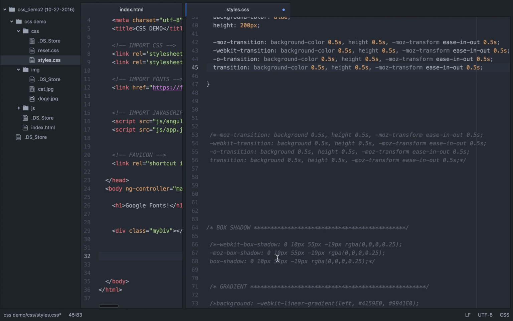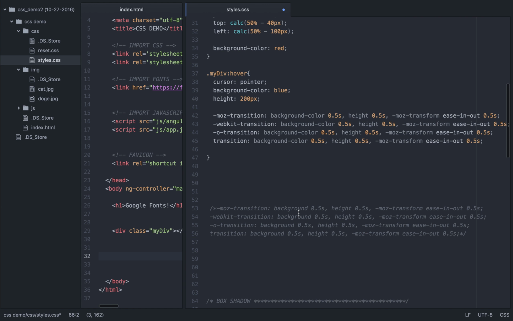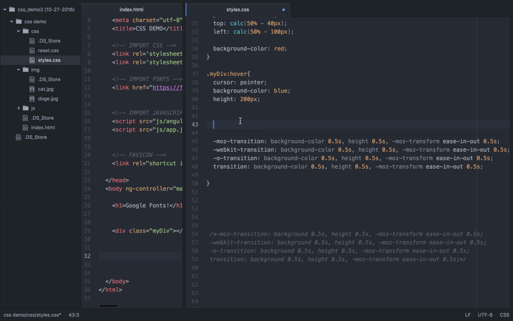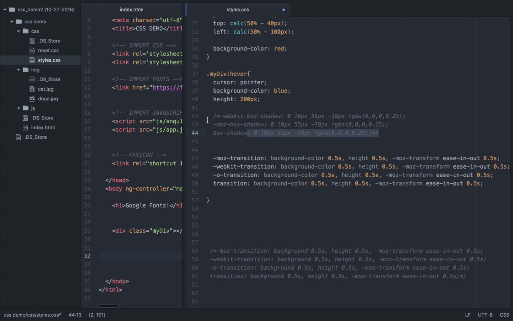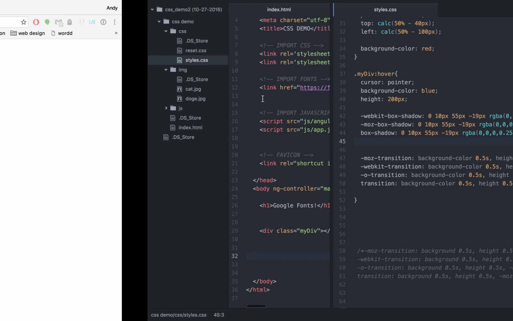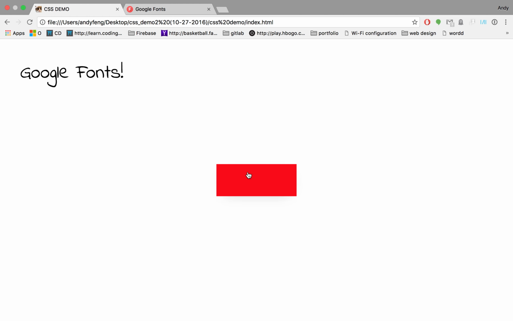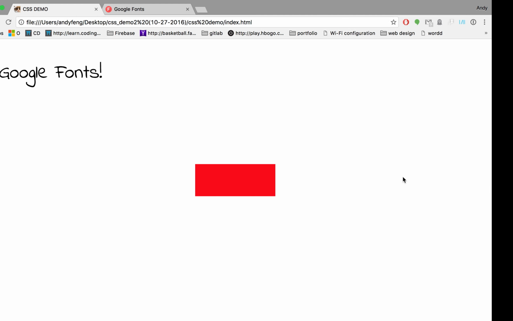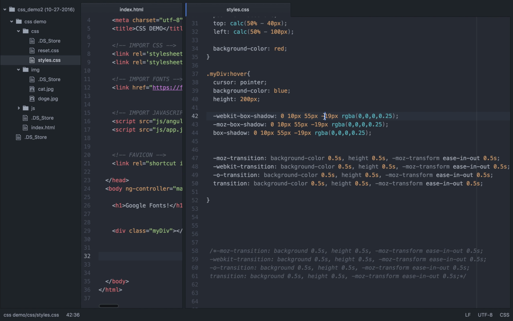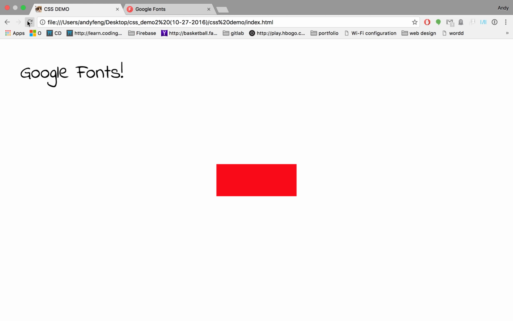Okay, box shadow. Let's say when we hover over it, we want to give it a box shadow. Basically, it creates in the background some kind of gradient shadow effect. So let's go ahead and do that. If I hover over it, it's very faint, but you should be able to see it. Let's make this 19 instead of -19, and also let's make this 0.75 opacity. So if you refresh the page, boom, you see the box shadow there.